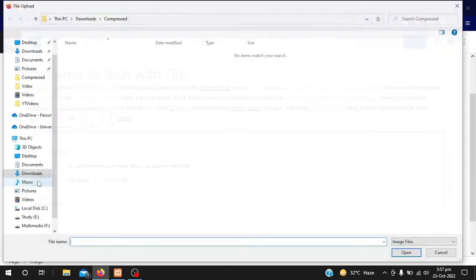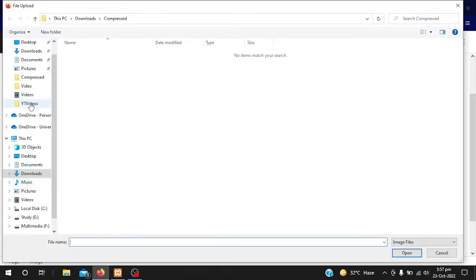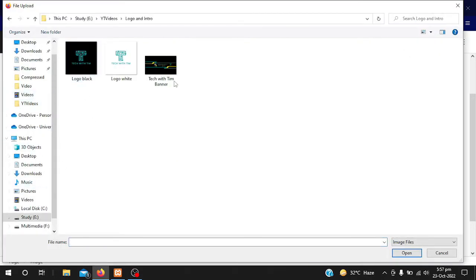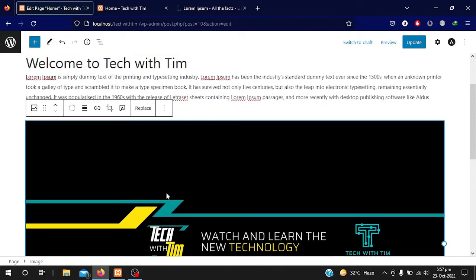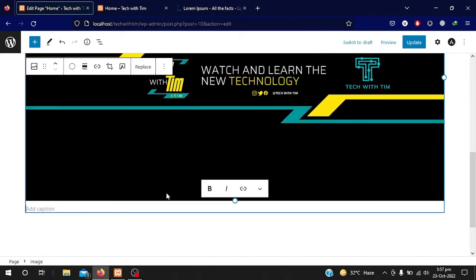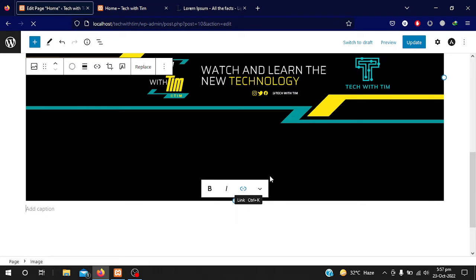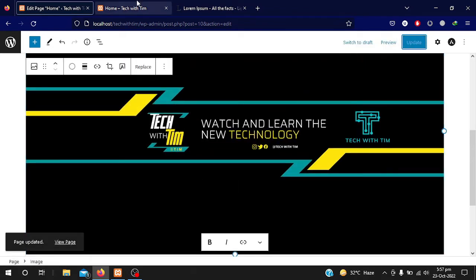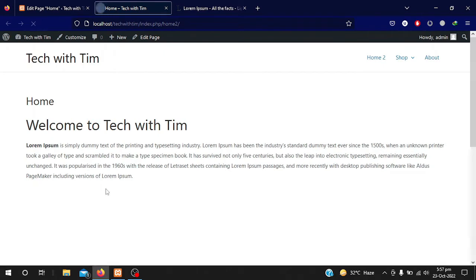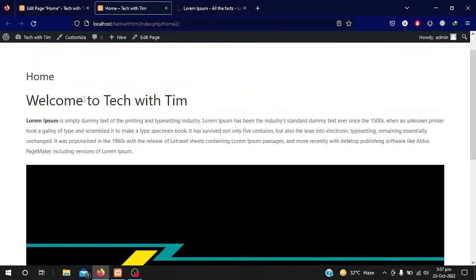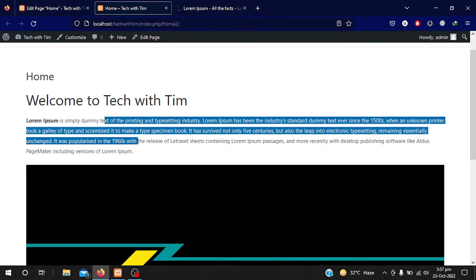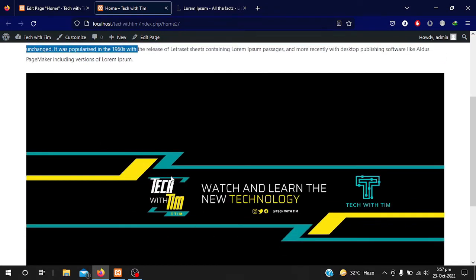I will upload it from my computer, so I will open it and I will go here and I will use this image. I am using my own banner image so that I can see either it's visible or not. This is added. When I hit on update and refresh the page, you can see that the image is added. First of all, I added the heading, then I added the paragraph, then I added the image.